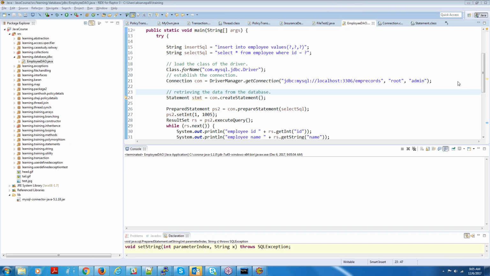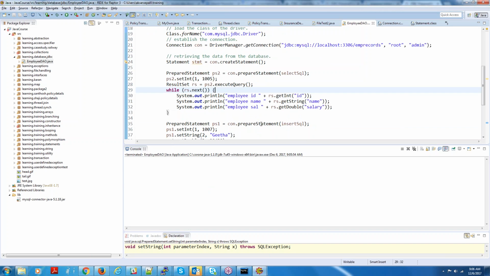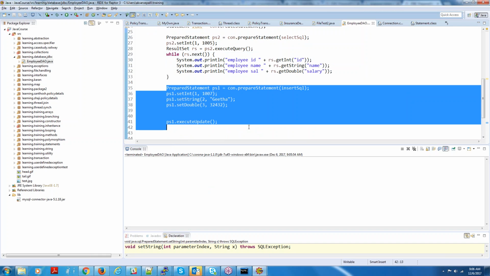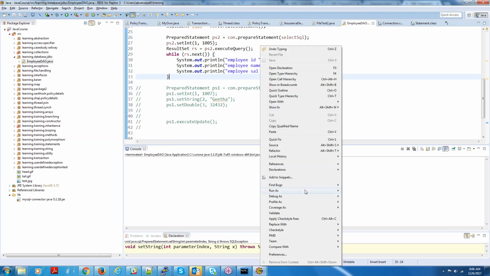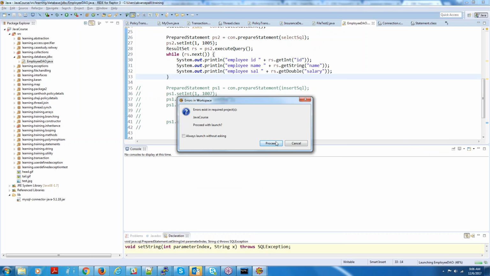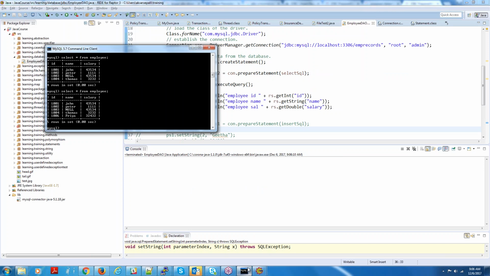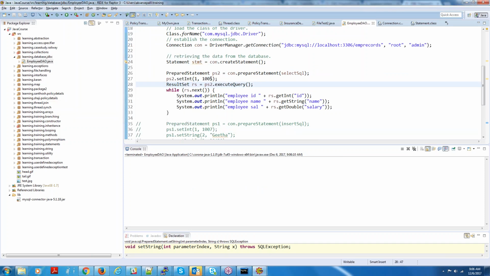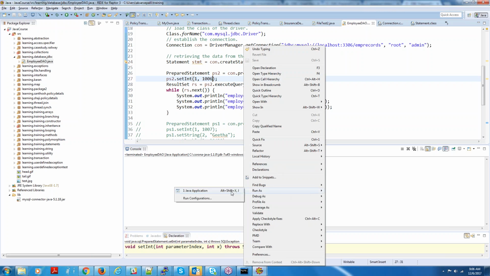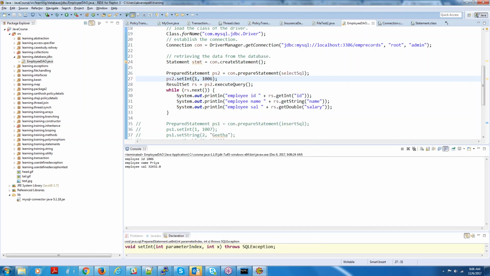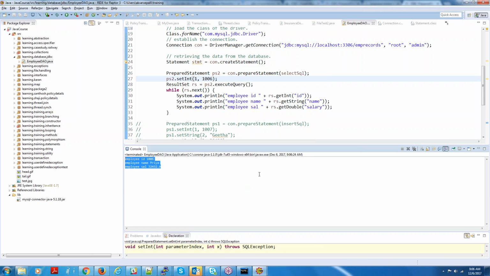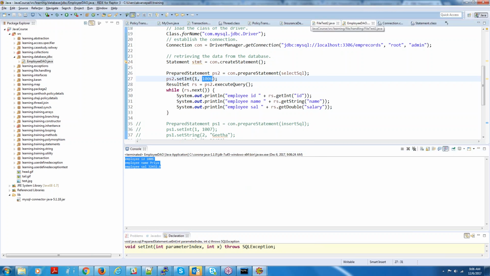1005 is not there. It should come, right? Is it to dot execute query? Let us comment this first. No, it's not even going. Oh, 1005 is not there. Okay, fine. So this is an if way.